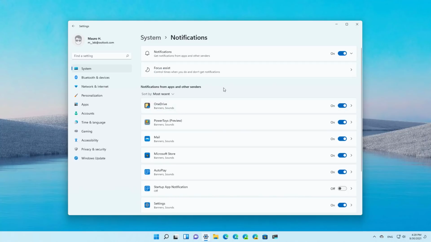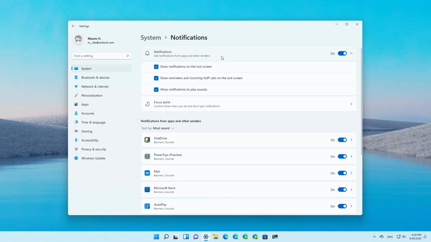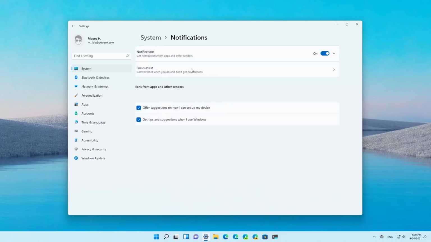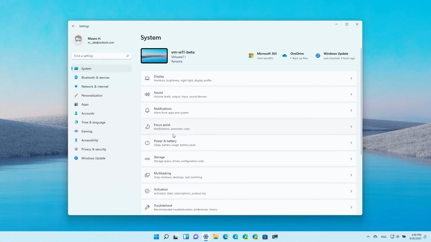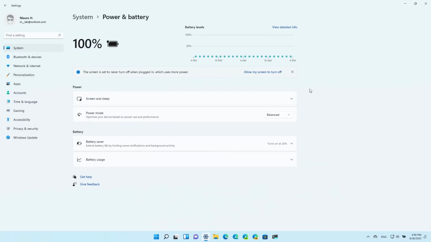In the notifications page, the only thing that's different is that now you only have 3 settings, and there is a new option to access the focus assist settings from this page. In the power settings, you will now notice that the page has been updated, and now it shows the battery usage over time.